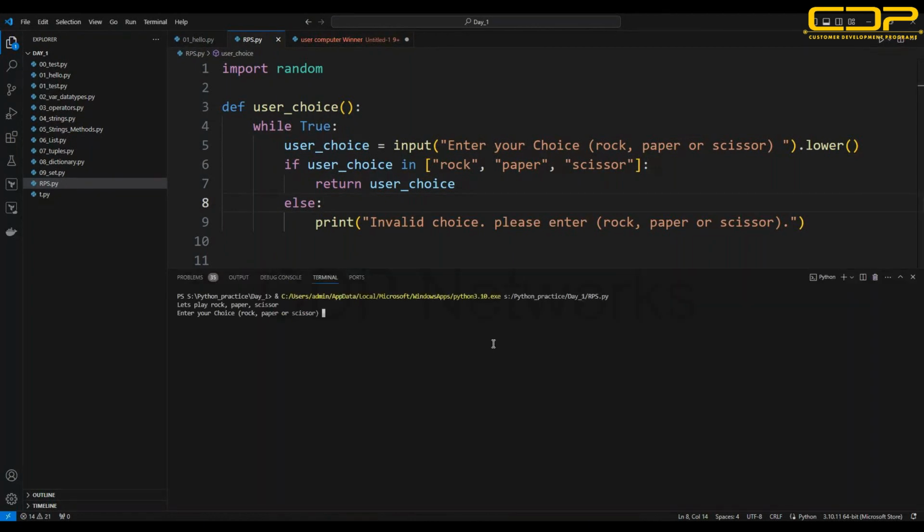I hope it's clear to you. Yes, clear. Guys, do you have any queries, or if you didn't understand any part of the code, I'll explain it to you again and again.